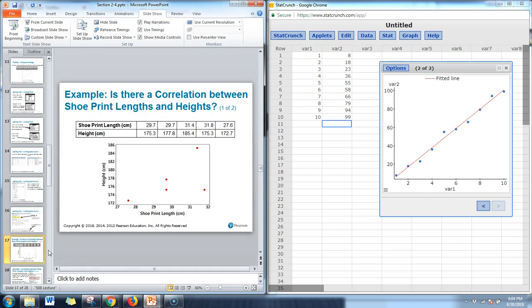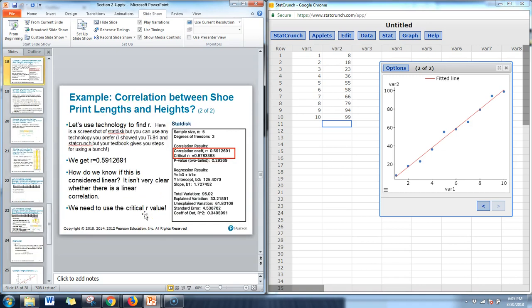Okay, so let's go back to this example over here. Is there a correlation between shoe print lengths and heights? So here are our actual data values, and here are them graphed. So is there a correlation between the two? Okay, so let's use technology to find R. We don't have to do that ourselves. I'll just give you what R is because I'm trying to prove a point.